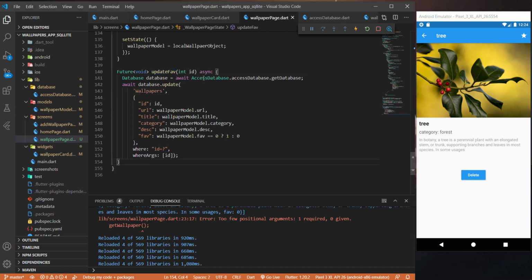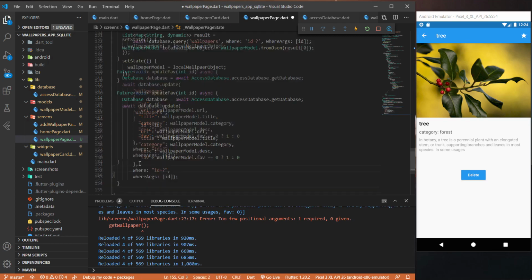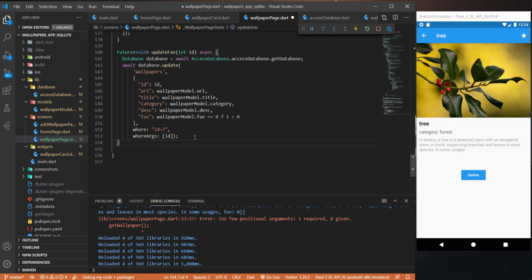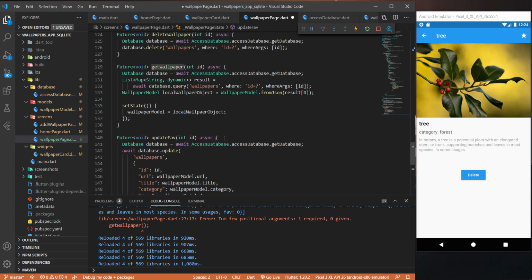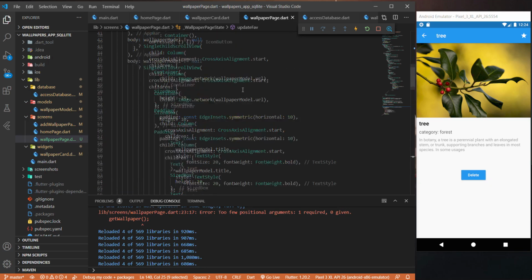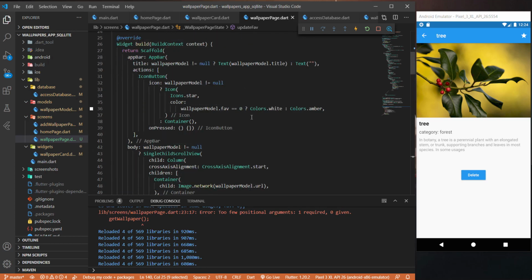Okay, one more thing is after calling this we have to again call get wallpaper, right? Because we need the new value so that the star will change itself. So at the end of this function, we'll just call await, and this should be id. So we are passing this id, and again we'll call get wallpaper, so it will get us the new wallpaper with the updated value of favorite. And now let's call the favorite inside the star button over here.